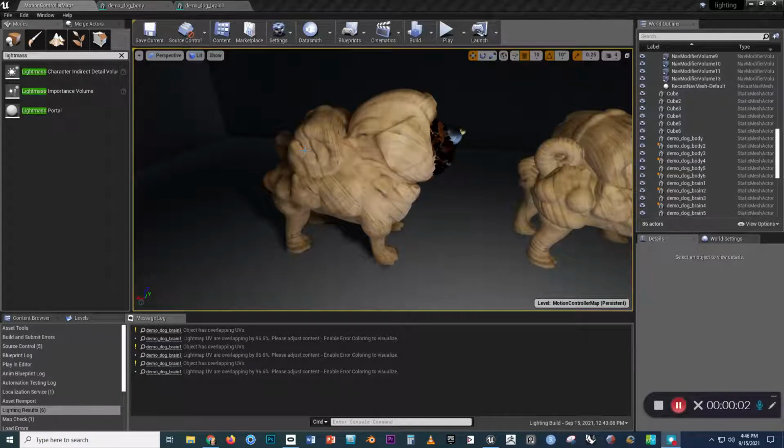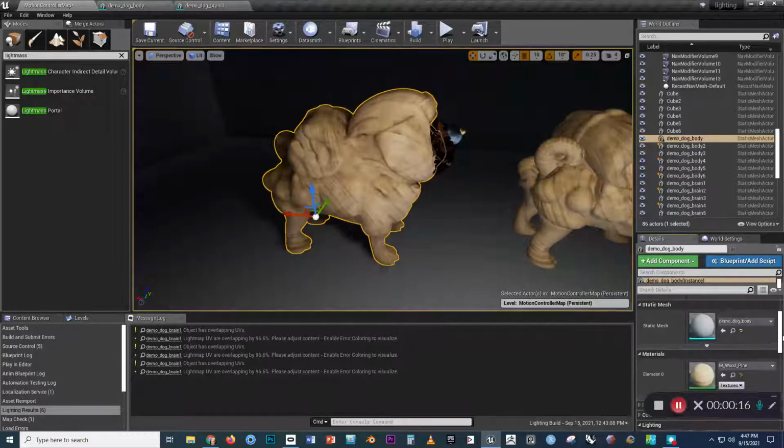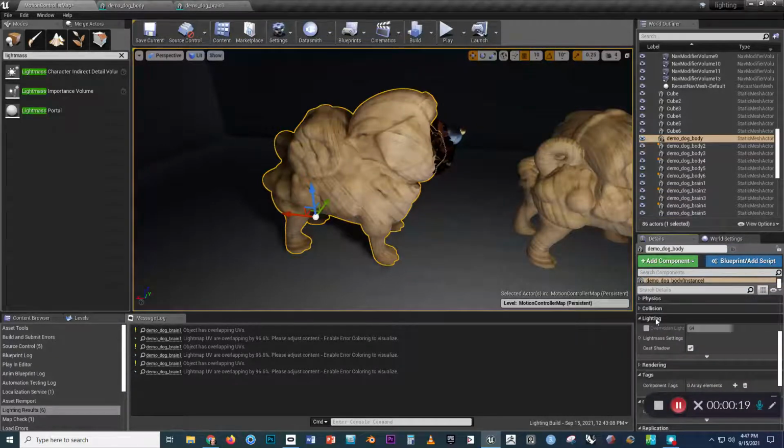Let's talk about a few additional lighting considerations. The first thing we should address is the density of light maps. So if we select the dog's body, and then we look over in the details panel, and scroll down to the lighting section, there's a little box here that says overridden light map res.